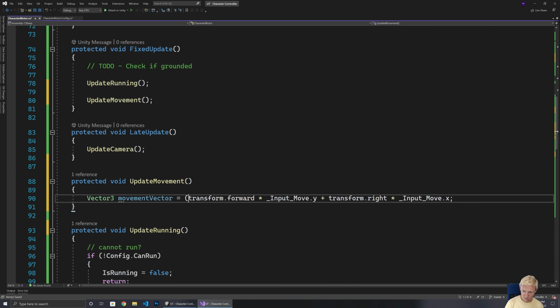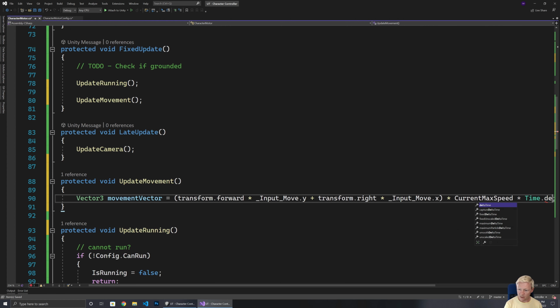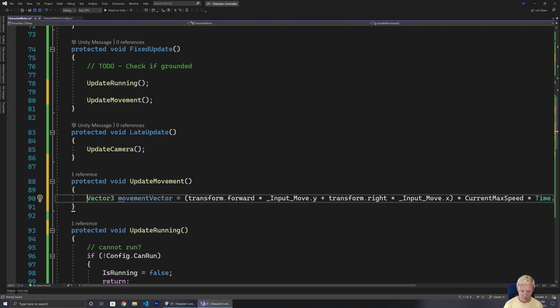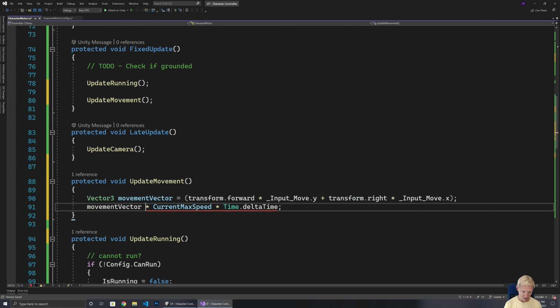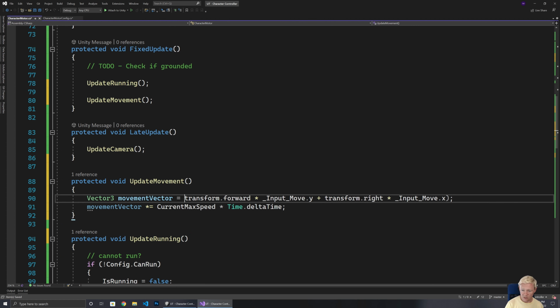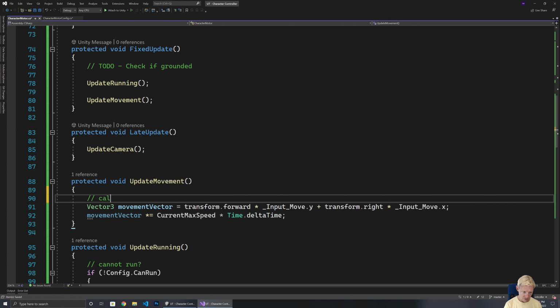I need to factor in my move speed. So this is where I can multiply by current max speed by time.deltaTime. Because, and I'll put this actually on another line, movement vector times equals that. So I need to factor in Time.deltaTime so I get the actual full amount that it can move. So calculate our movement input.